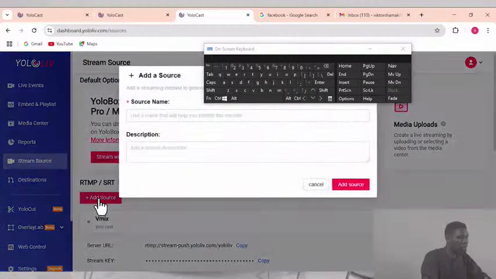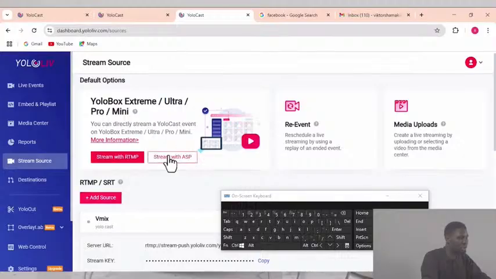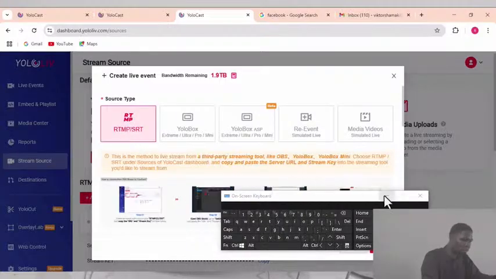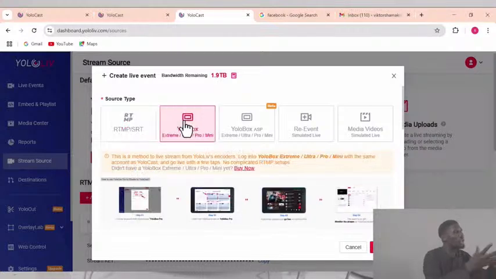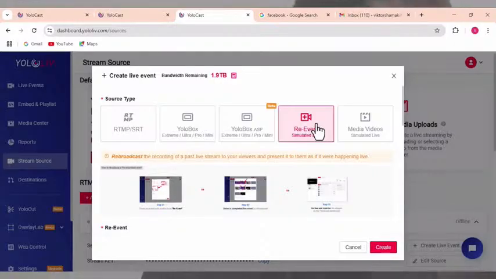Now also, mind you, there are other options which we use, like the stream with ASP. This one we just selected is for when you're using the third-party method. YellowBox is the hardware. You need to get the hardware and all of that, so you'll be able to use this YellowBox. And then Re-event: when you have a live stream event like the one I just showed in the Media Center, you'll be able to use that one and re-live stream it. You reschedule it and live stream it back.